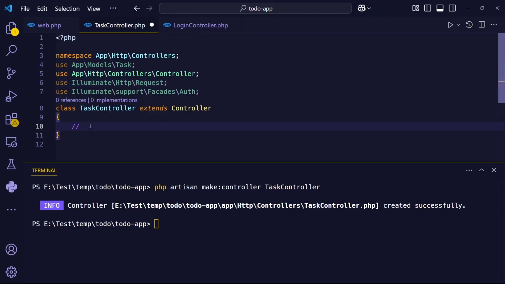Now I'm going to write the store function inside the task controller. The purpose of the store function is to store the details inside the database.